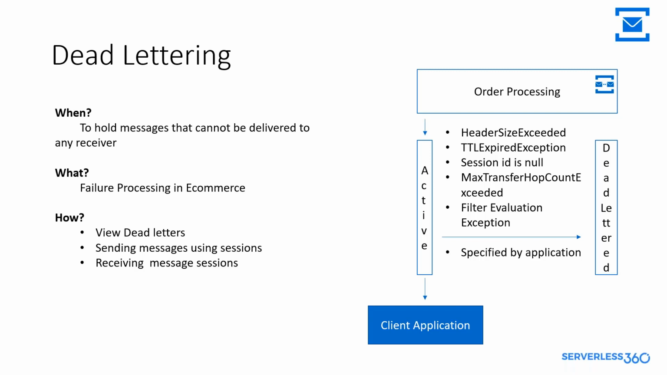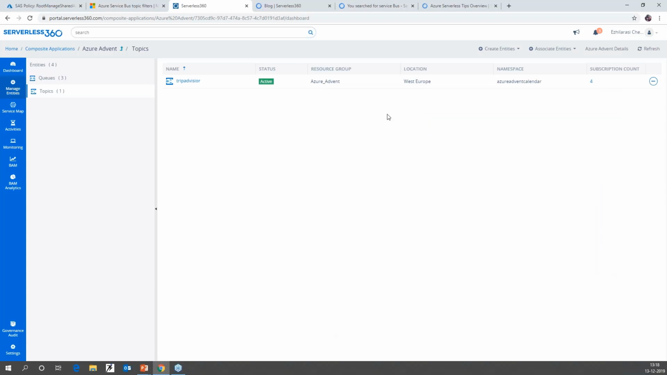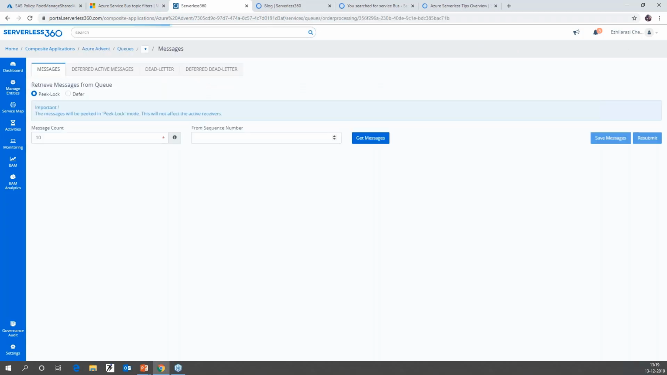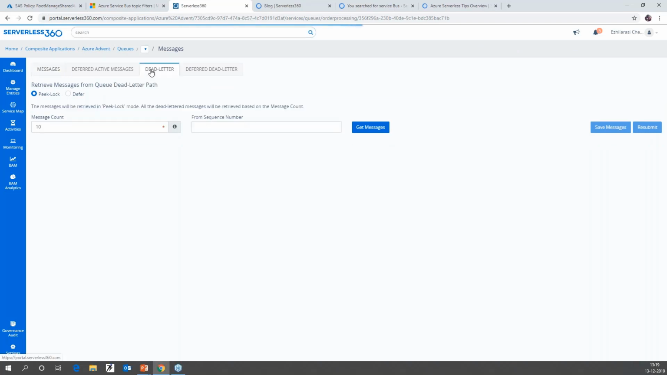But what will happen to these dead letter messages? Let me give you visibility into your dead letter messages with the help of the same application, Service Bus queue, Serverless360, wherein I have an order processing queue which has a number of dead letter messages. So let me retrieve a few dead letter messages in peek lock mode.